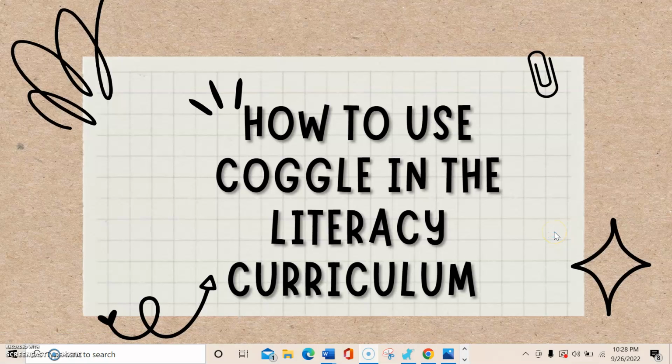Hello, educators. Today I'm going to show you how to use Coggle in the literacy curriculum. Coggle is a website that allows students to create digital mind maps, character brainstorming, timelines, and so much more. Its easy-to-use website makes it very versatile to use in the classroom. Students can work independently or collaborate with their peers with the click of a button.